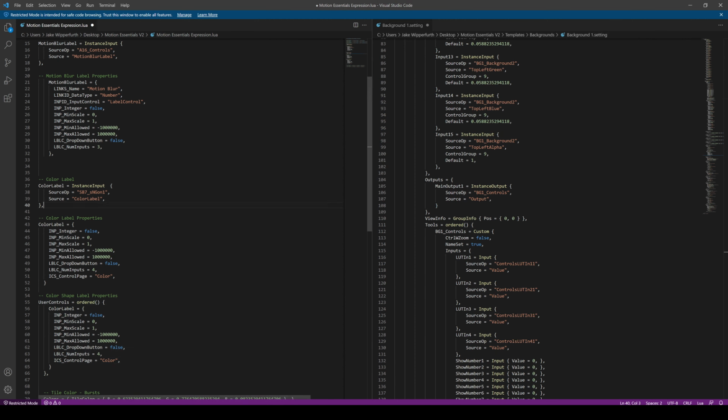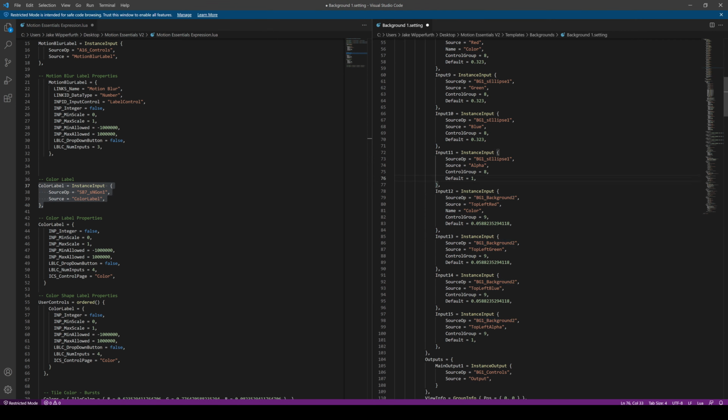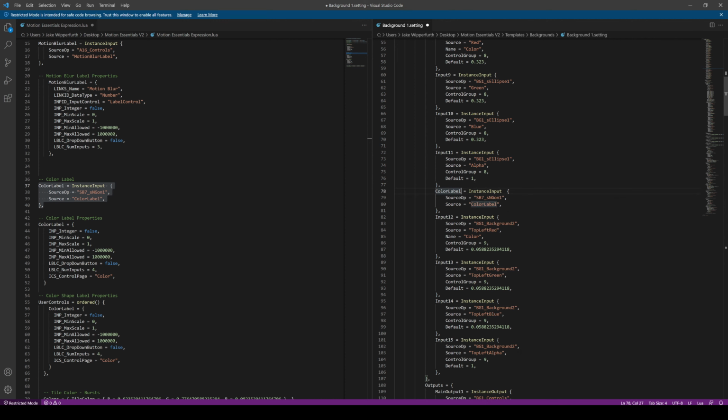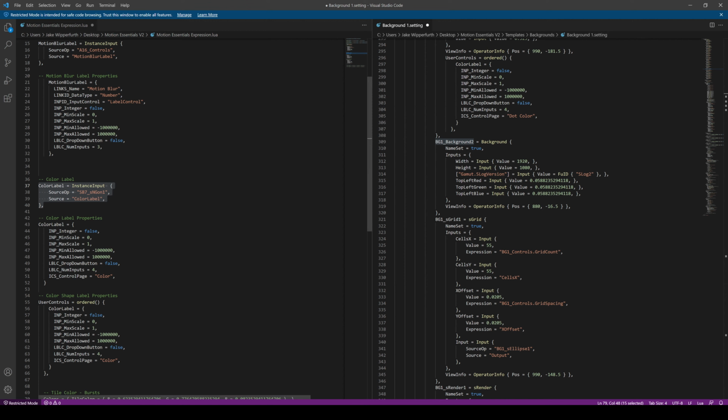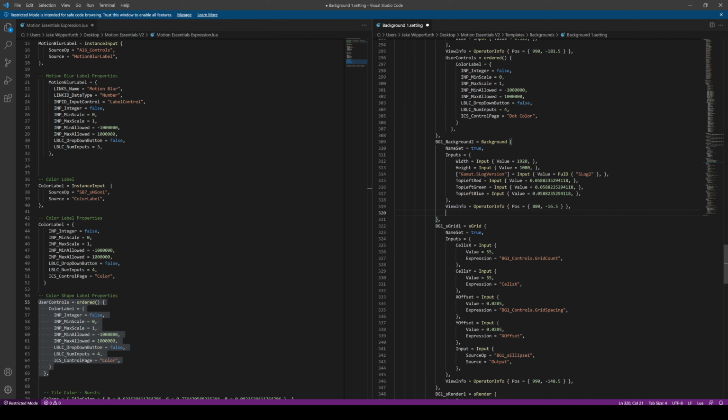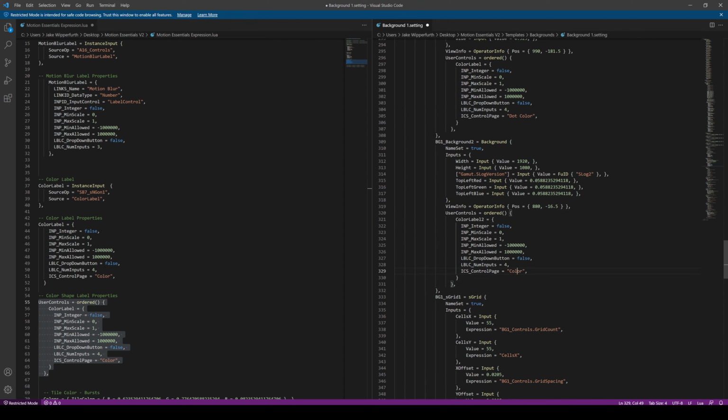And if I come back up, I can copy this label again, paste it right before my background color. Do color label 2. I'll just add a 2 at the end of that. And set the source operator to match the node. And then I can scroll down to where the controls for this node is and add this in. And we'll do BG color.